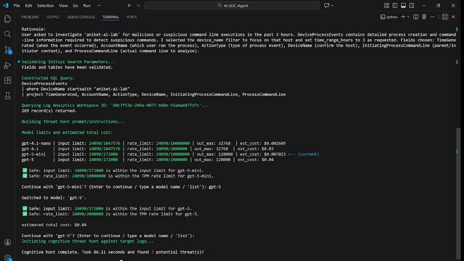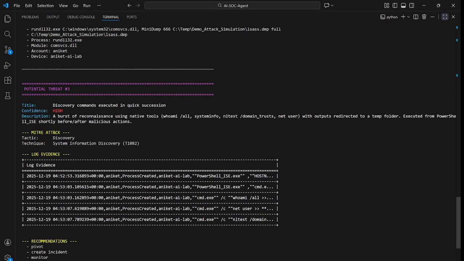Okay, so our threat hunt has been completed. It took around 1.5 minutes to complete, and it has found 3 potential threats. Let us look at the results.